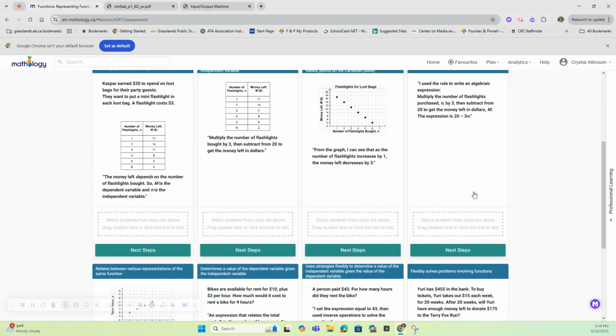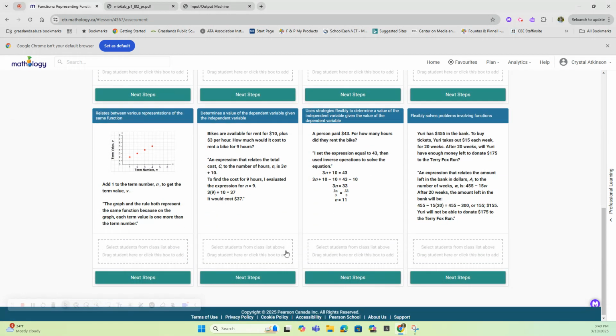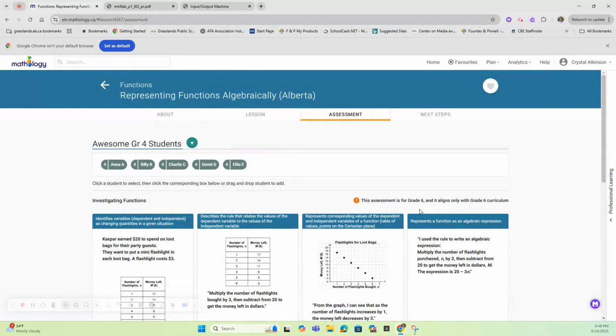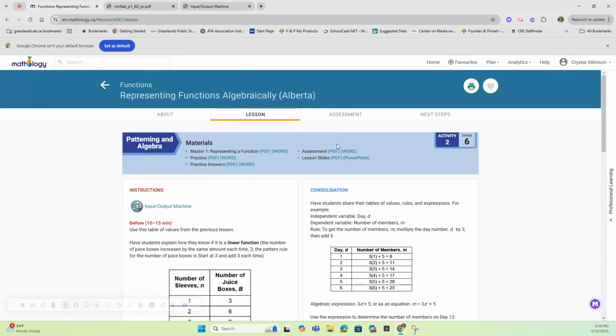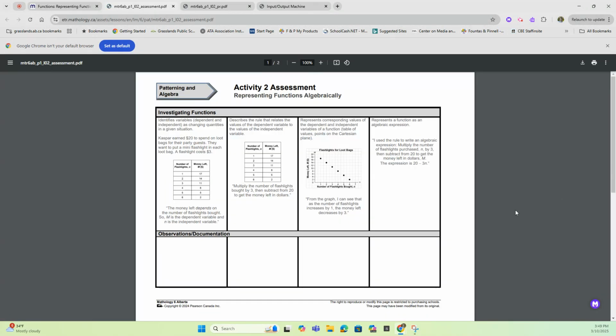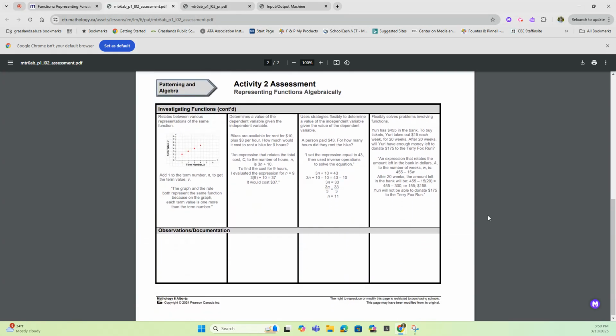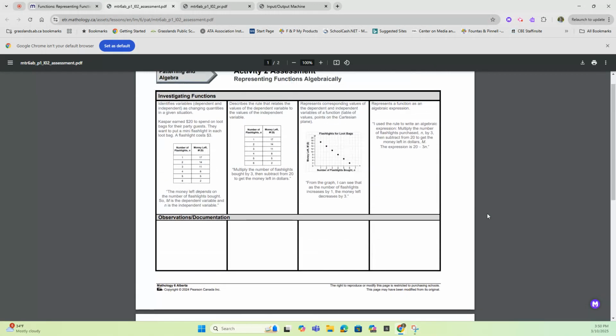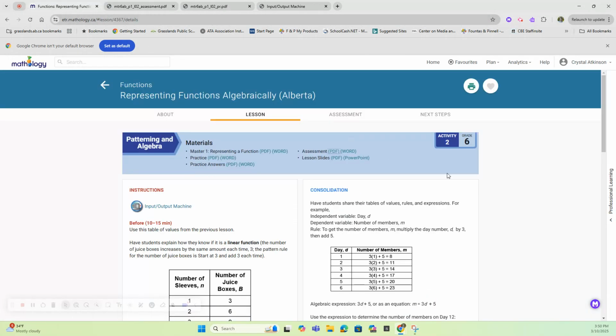And there is going to be a paper of 8 different boxes here. You can also print that assessment paper. So if I just bring up that PDF, I can print this and write students' names or observations. It's a whole class in there, makes it really easy.